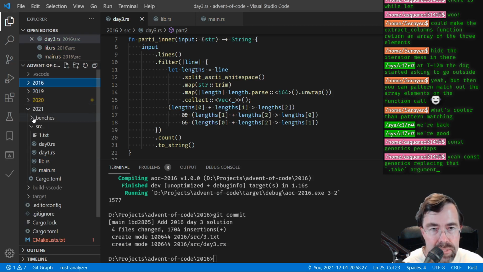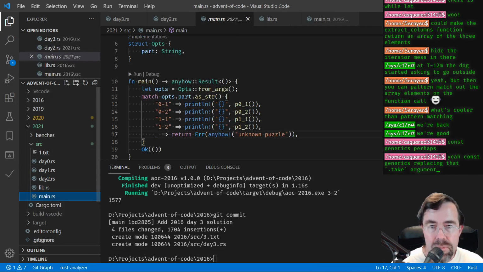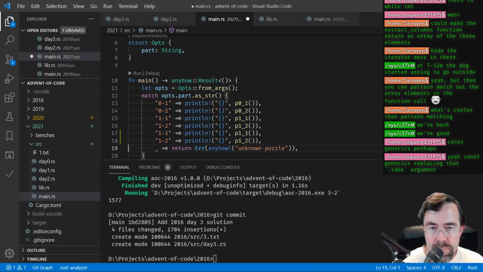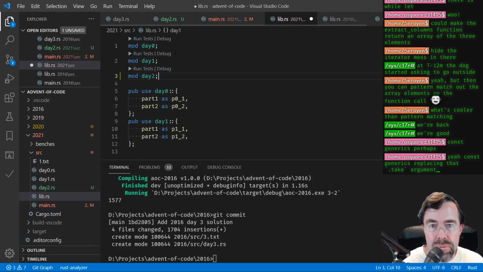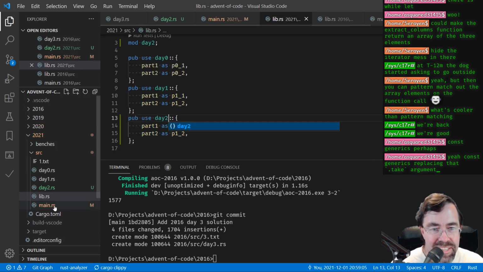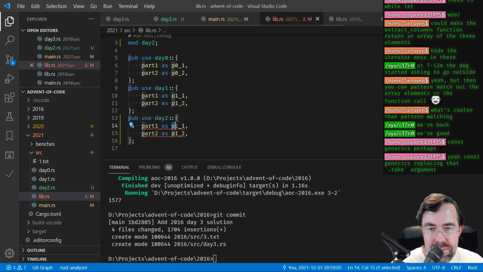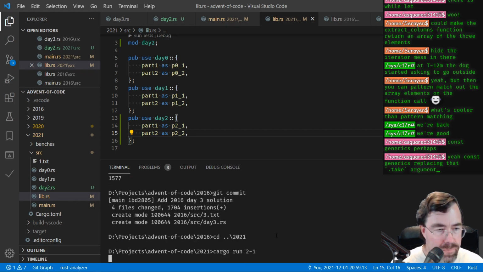Enough time to get some administrative stuff out of the way. So let's copy day 1 to day 2. Let's go to main and copy paste that, and make that say 2 and that say 2. And in lib, we need a mod day 2, and we need this. Okay, less than a minute. And then I need to export them as P2. Okay, so then go to the right directory, cargo run day 2.1.